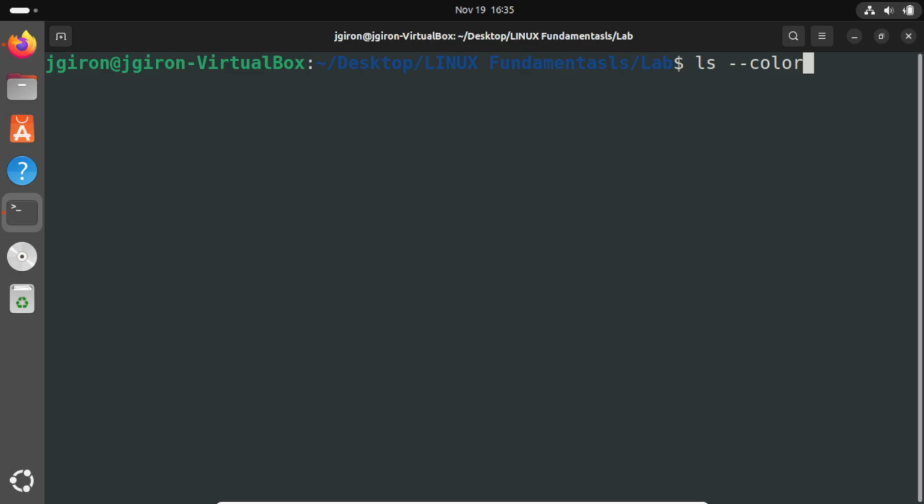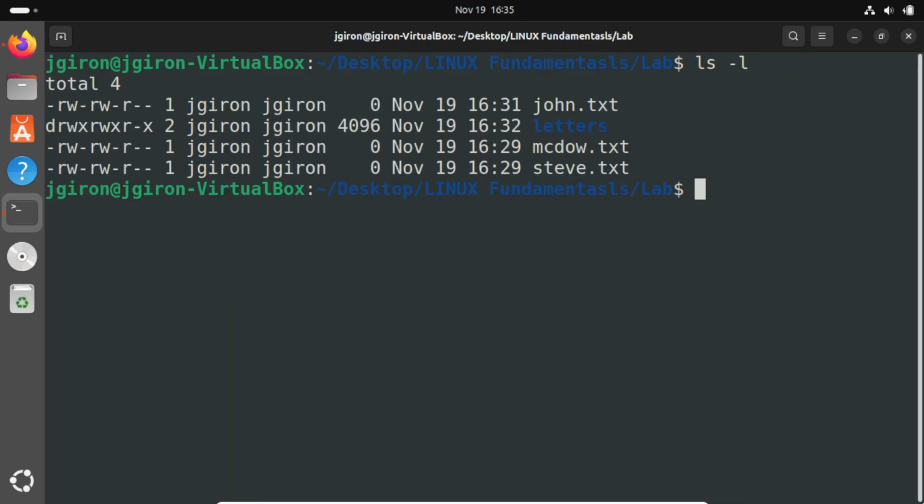So far, we've learned how to create files and folders, but what if we want to move those files into a new folder? So let me do an ls -l. What if we want all our files that we just created to be added into the letters folder? Well, that's something that we will cover in our next lecture. We're going to talk about the mv command, also known as the move command.